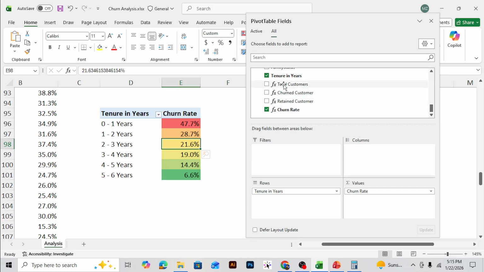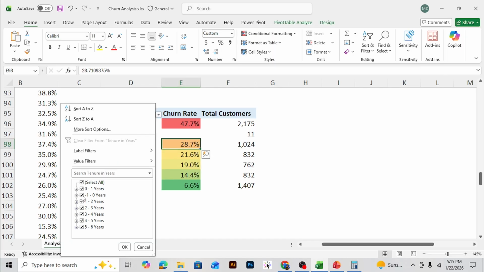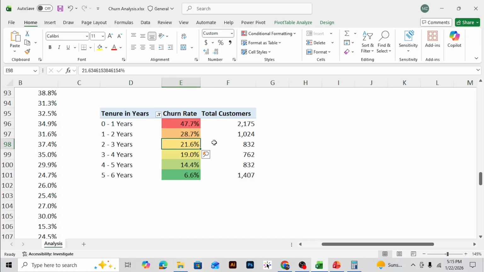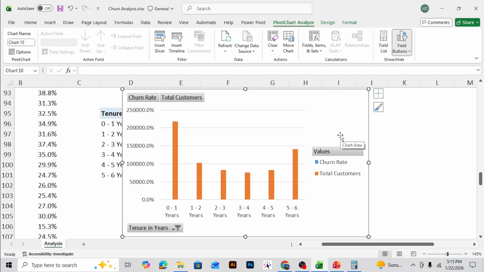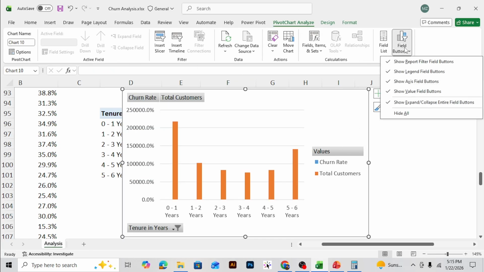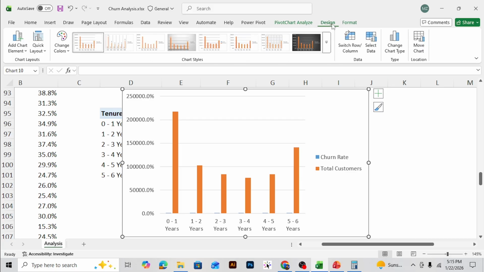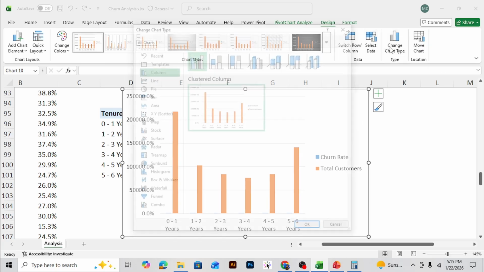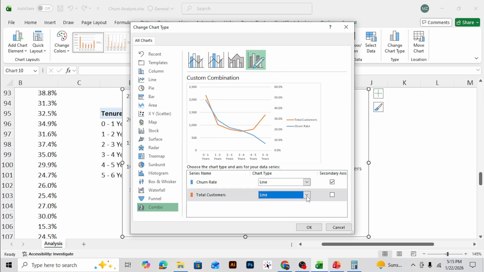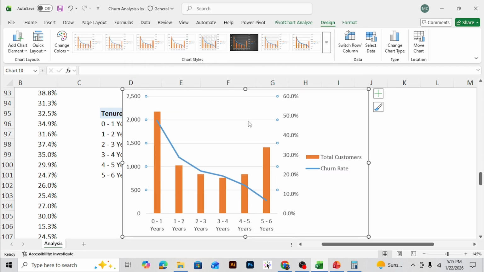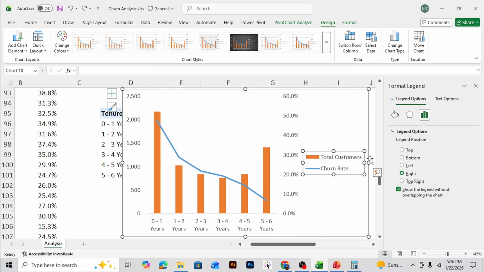Let's bring the total customer also. I will remove the -1 to 0 years. Now let's plot a graph out of this pivot table. We will create a combo chart. Let's remove the field buttons. Go to design, change chart type, click on the combo, and I will make the churn rate as a line chart in secondary axis and total customer as a column chart. Click OK. Let's remove the grid lines, put it at the top.